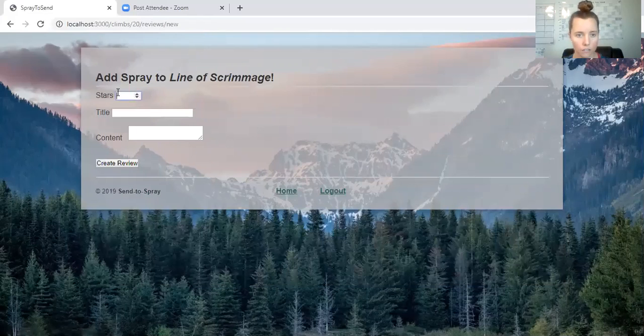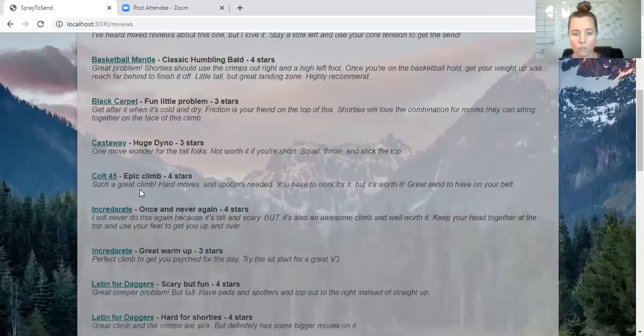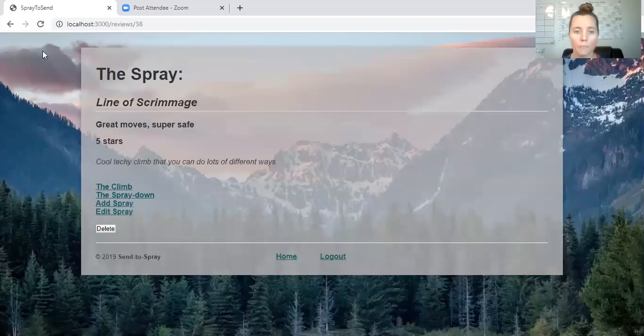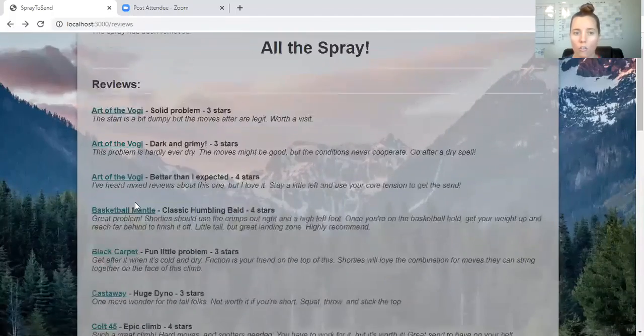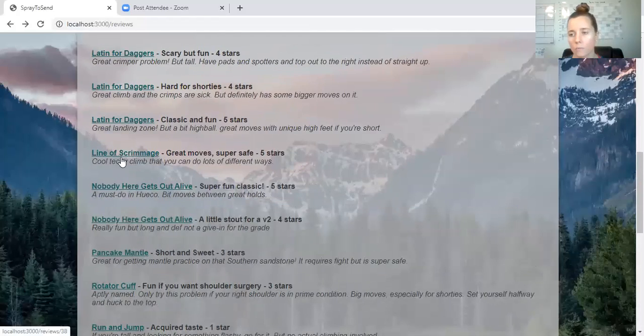Let's add a test one to delete. Create review. And so then if we wanted to delete this, spray has been removed. And if we go back to line of scrimmage, we can see that there aren't any others there. And actually even here, this is all the reviews. There's only 1 review for line of scrimmage, so it's been deleted.